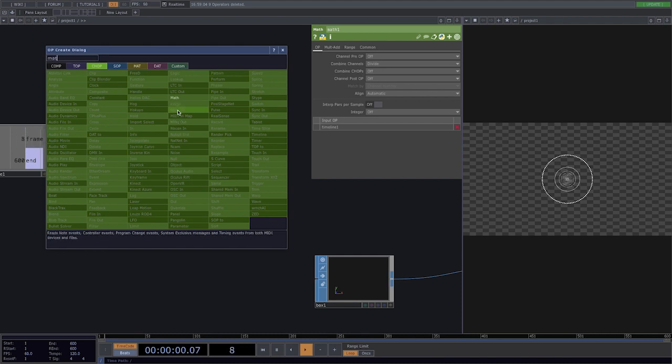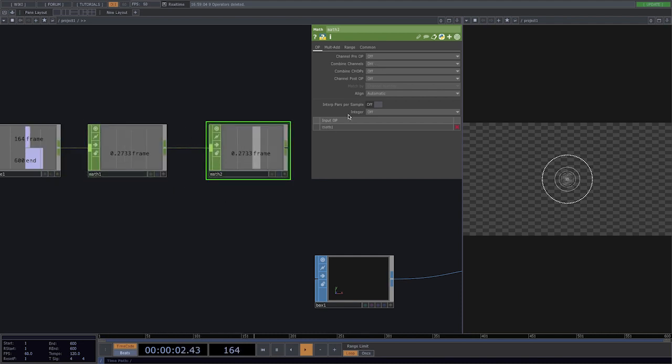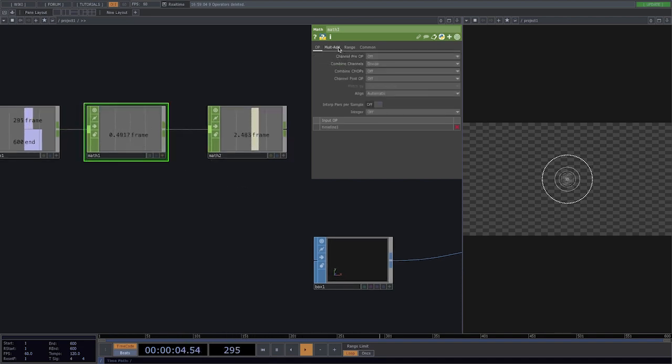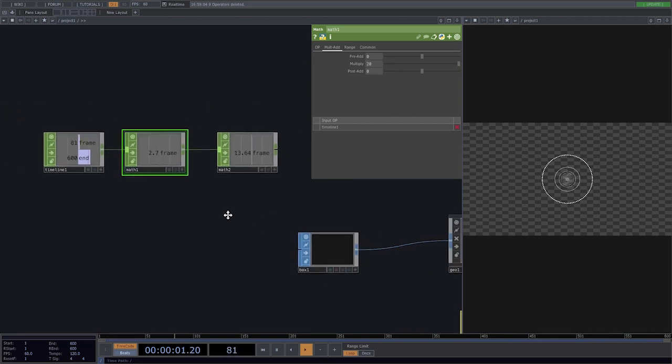Let's attach another math to clean up the values, and in the parameter window, if we go to range, let's change the range from 0 to 5.05. Let's go back to the first math, and in the parameter window, we'll set the multiply to 20. Lastly, let's attach here a null.